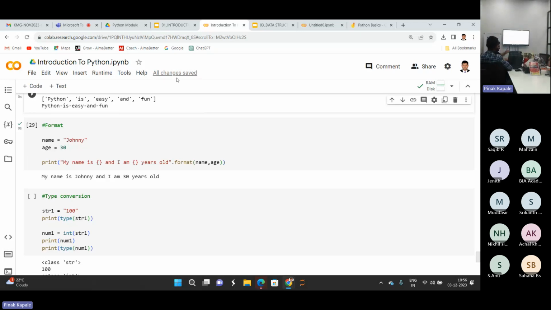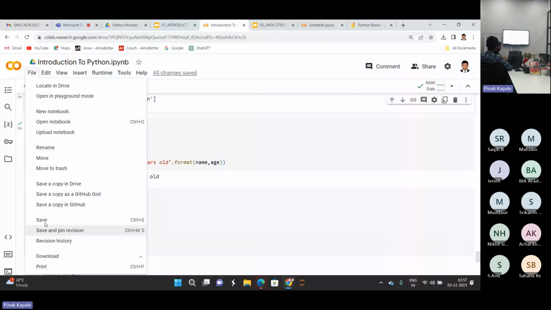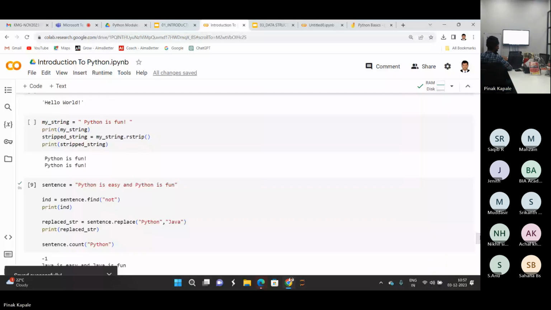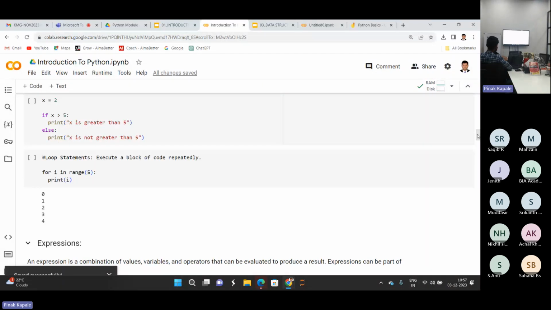As you write the code, it saves on the go, right? But still, you can just do a save, and we are good with our first notebook, right? The introduction to Python.